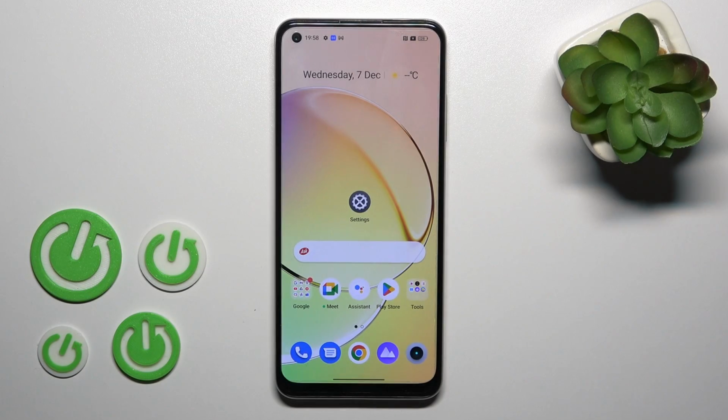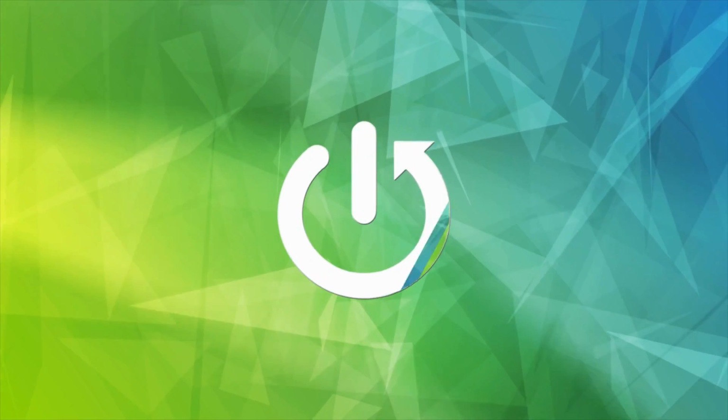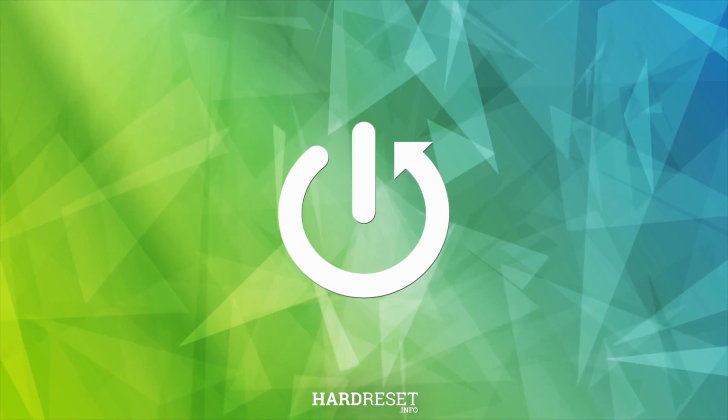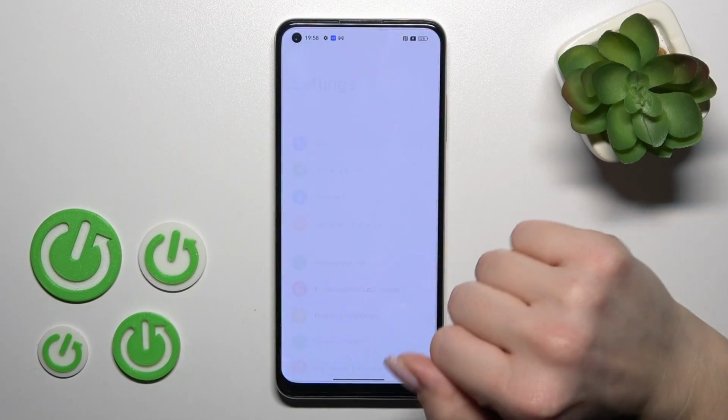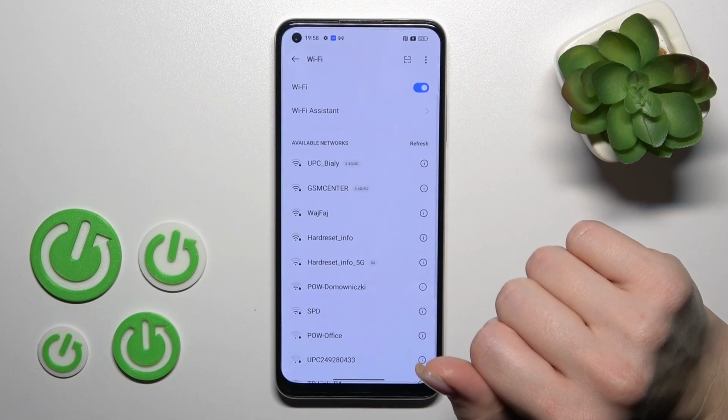Welcome, today for the new Realme 10 I'll show you how to connect to Wi-Fi on this device. So first let's open the settings application and then tap the Wi-Fi section.